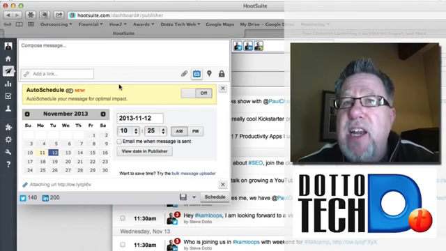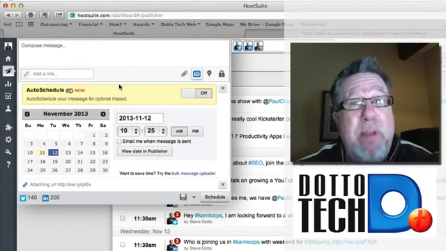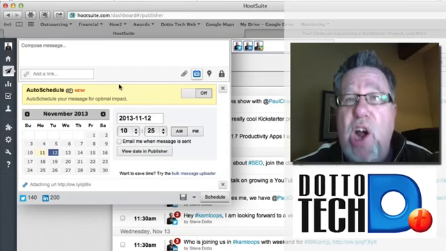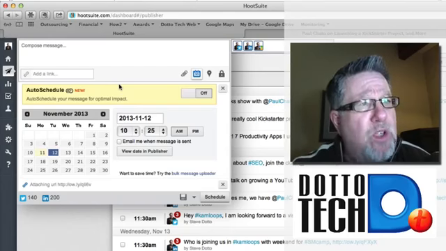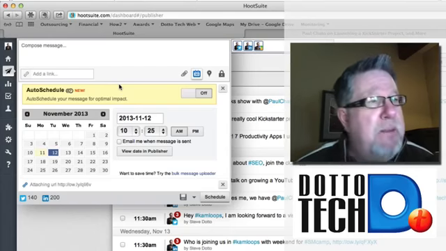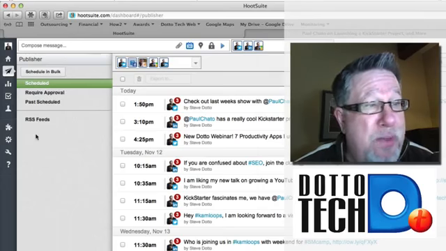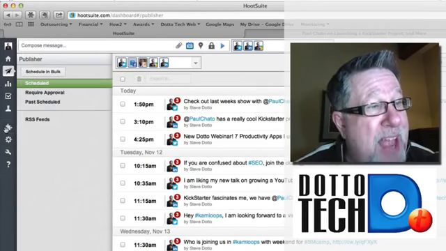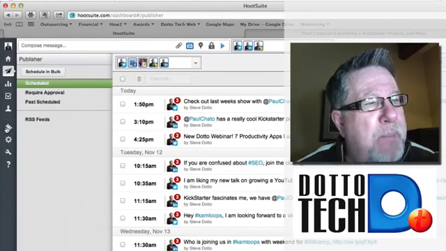So I've got a nice layered strategy, making sure that even when I'm busy with other things, I've got a steady online presence, and Hootsuite facilitates that. The last feature is one that I just absolutely love, and that is they've added something called an app directory.